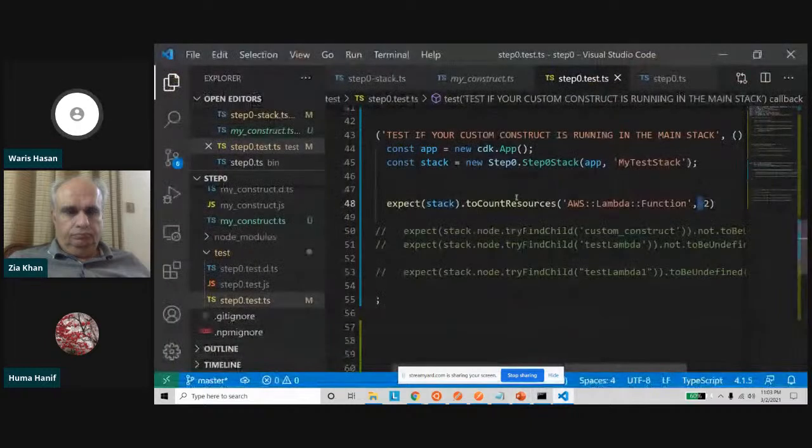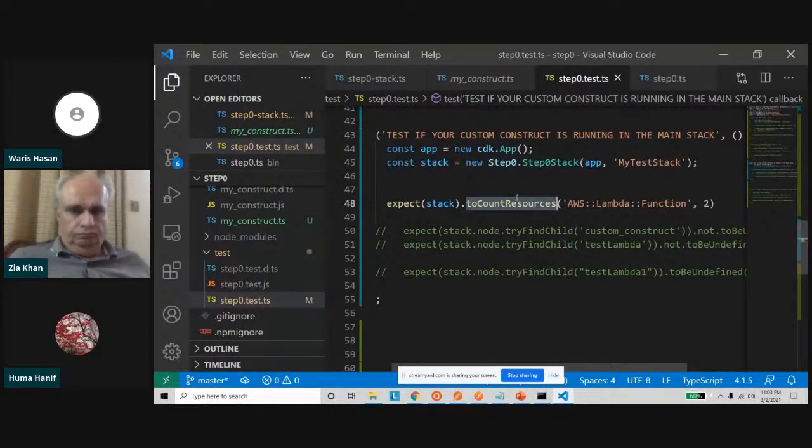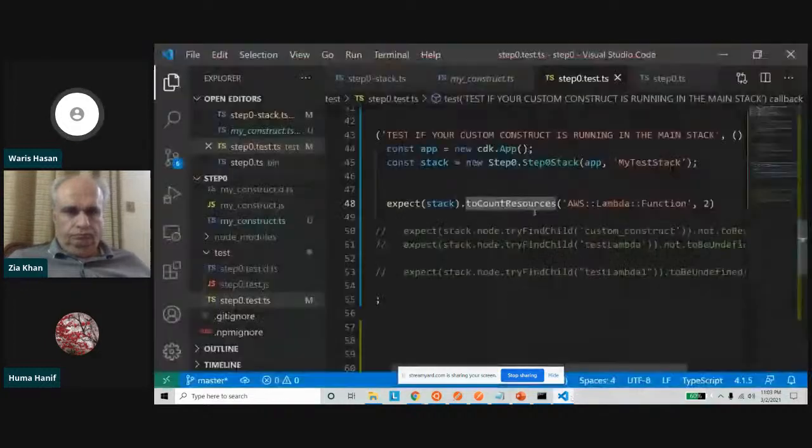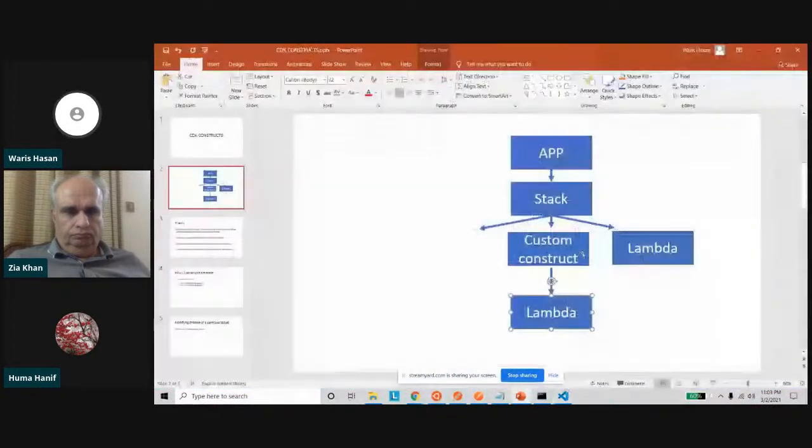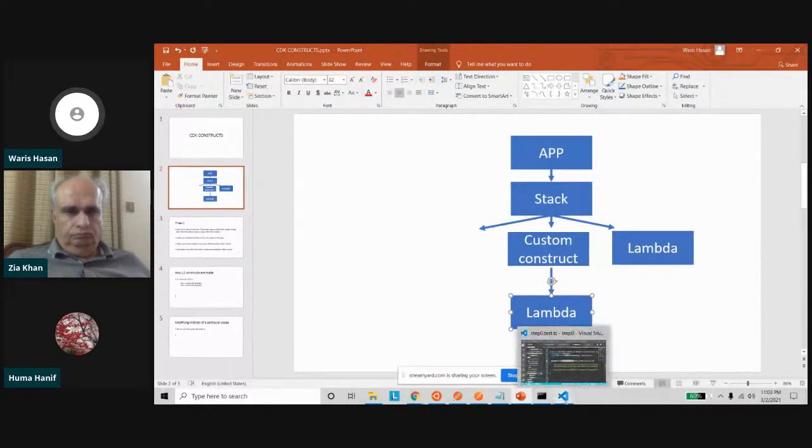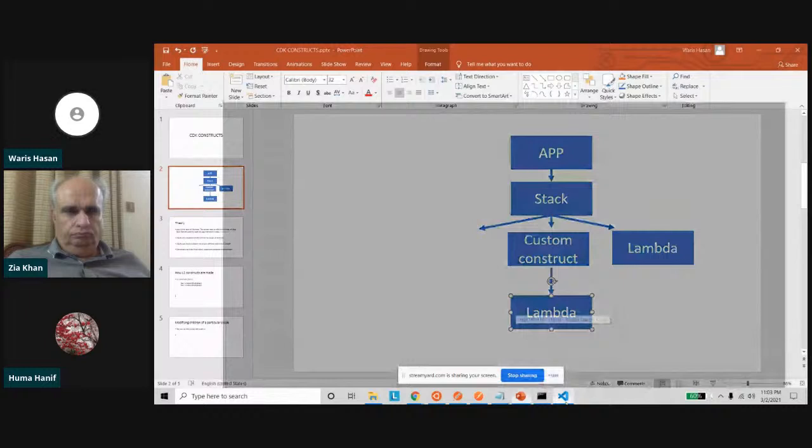So basically this function says that I'm going to look for resources not only in the immediate children, but also in the grandchildren and everything below. This function looks for resources in the entire tree below the stack. So it's going to find one lambda function over here, that is the immediate child, but it's going to find the other lambda function over here, that is the grandchild of the stack. It is really important to understand how these testing functions work.